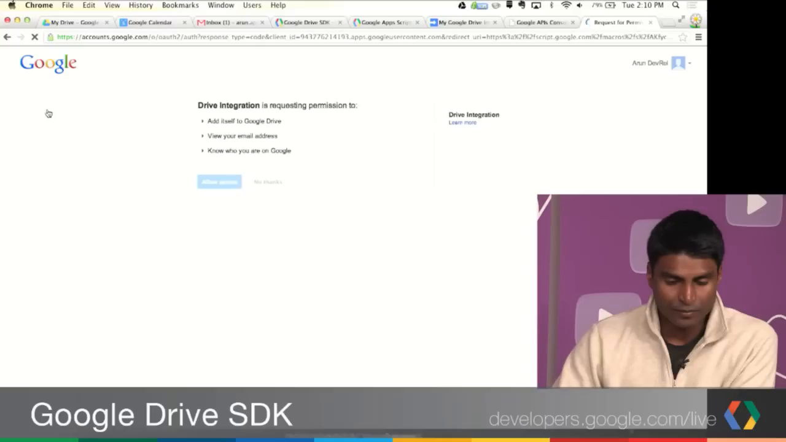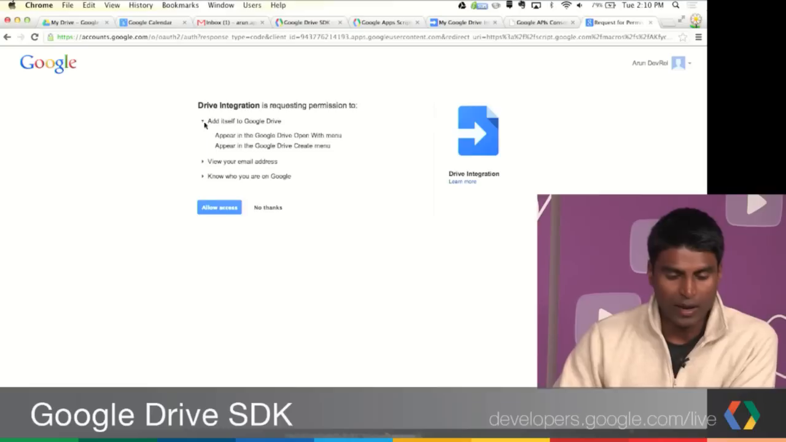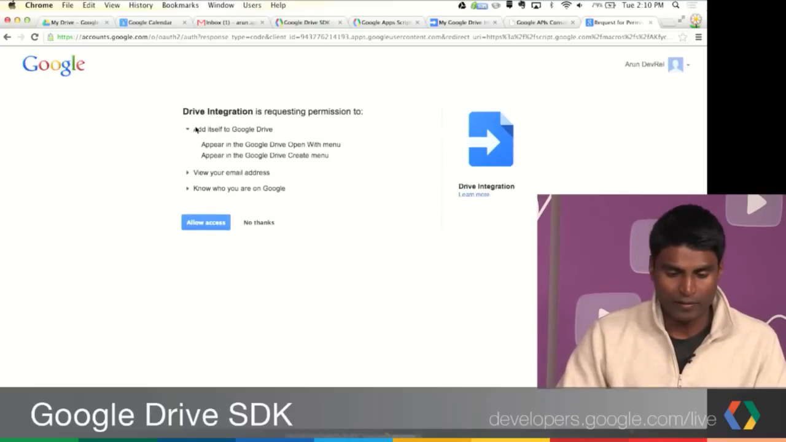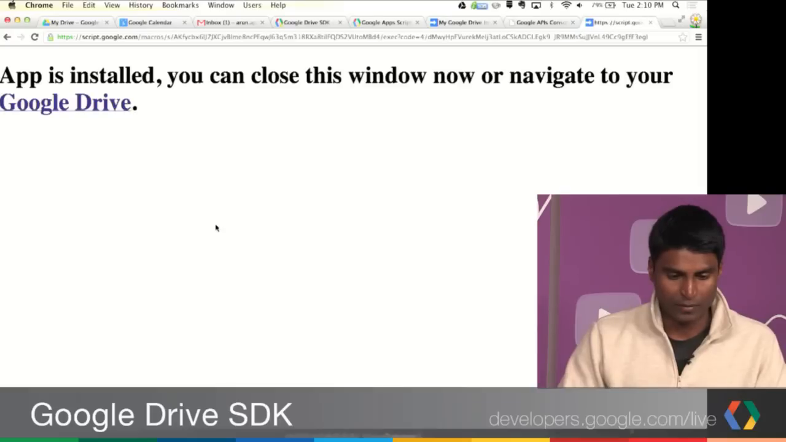Click to start. And this is the OAuth 2.0 flow. And it says right here, adds itself to Google Drive. You can see that it's asking for specifically both the open with and create menu. And I'm going to say allow access. Okay, so it's going to install it, and now I'll be able to go into the Drive.